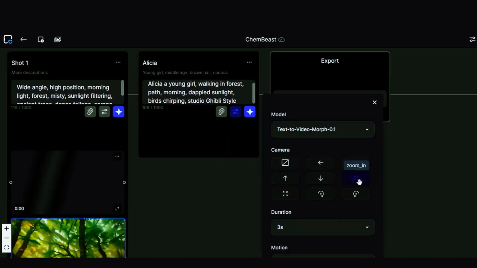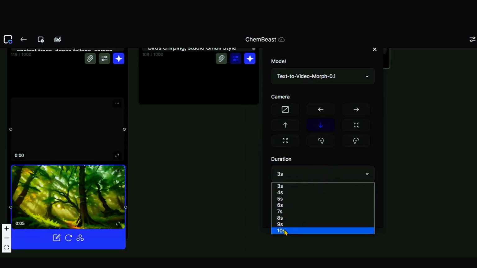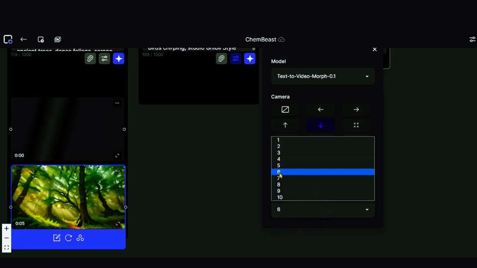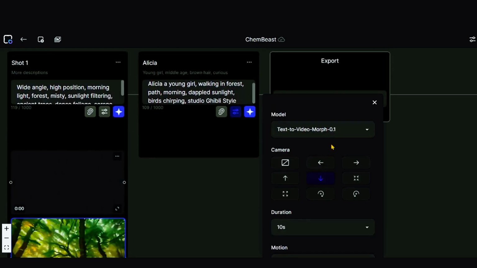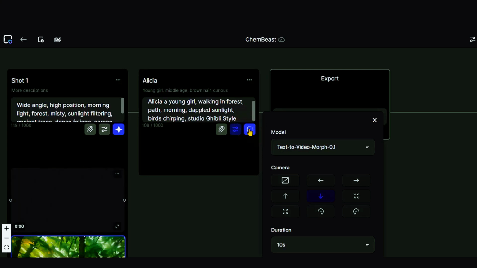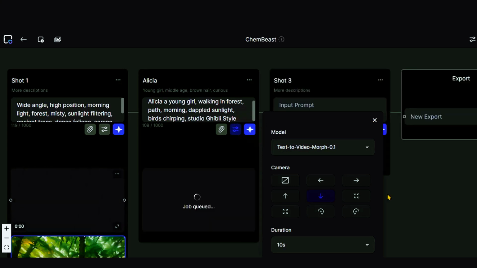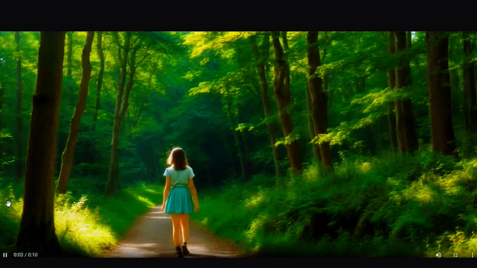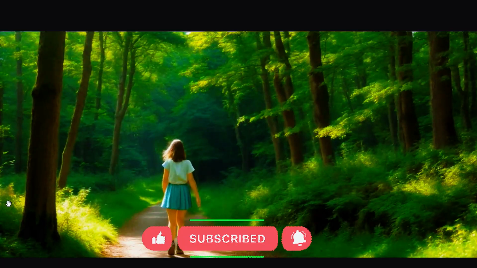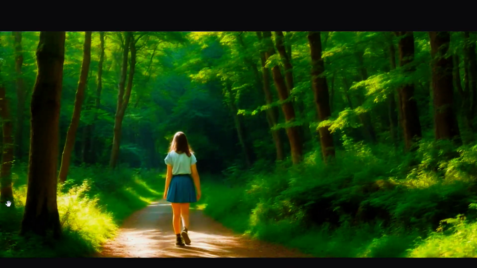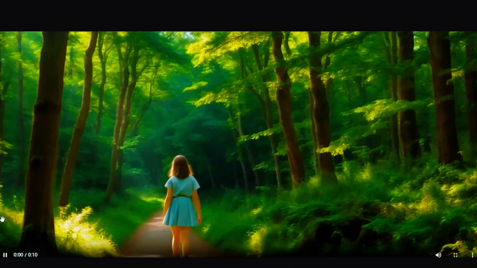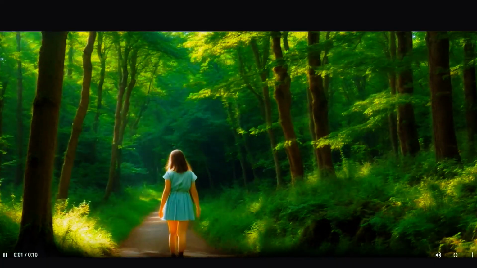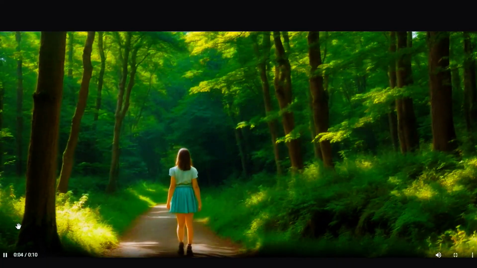Choose the camera control option. This time, I will choose the 10-second video duration with default motion strength. Click on this button to generate the video. Here we have the final result. You can see that the dress of this girl changes as she moves. Also, there is a little bit of disturbance in the background as well. There might be issues with the longer durations, but overall it looks good.